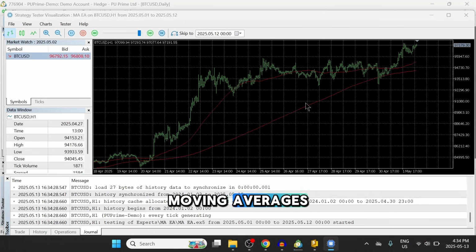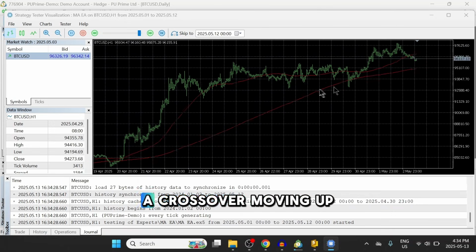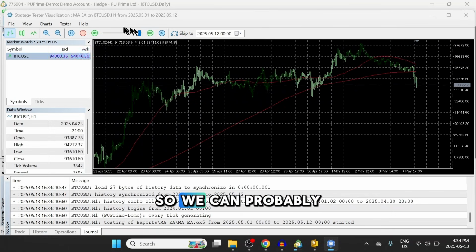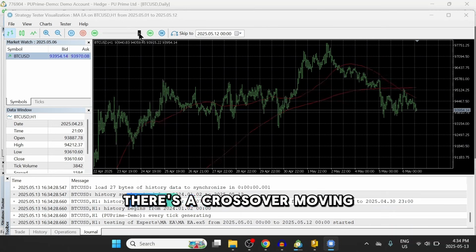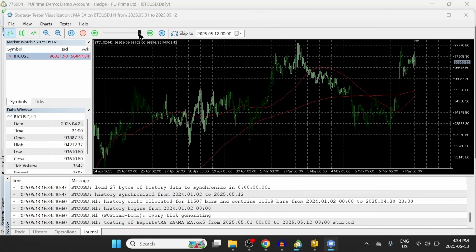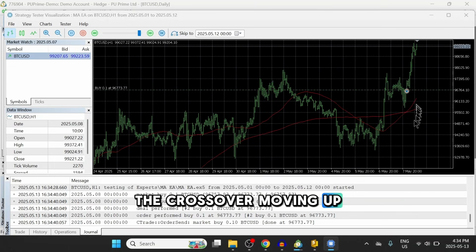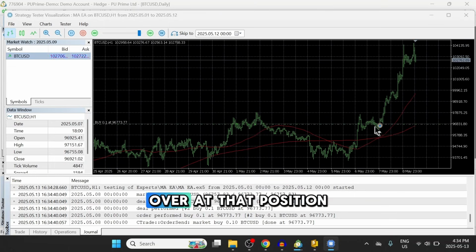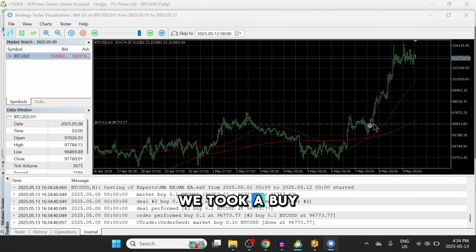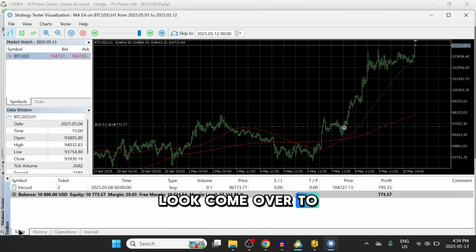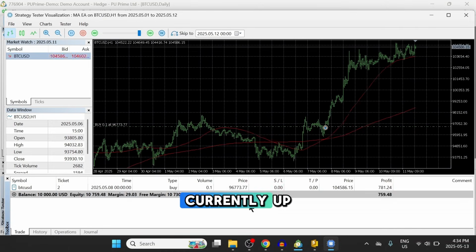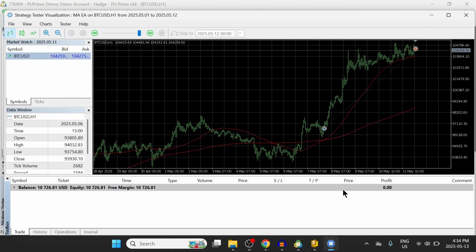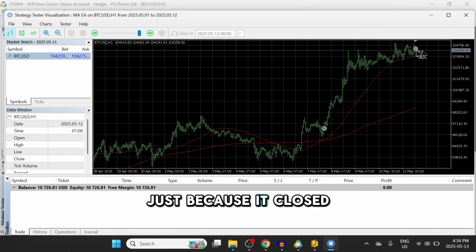So there's our 2 moving averages, and we're waiting for a crossover moving up. We can probably speed this up just a little bit. There's a crossover moving down. And when we get the crossover moving up, we got a position. When that crossed over at that position, we took a buy. And now if you come over to trade, you can see we're currently up. We made $726 on that trade just because it closed it automatically when we hit the current date.